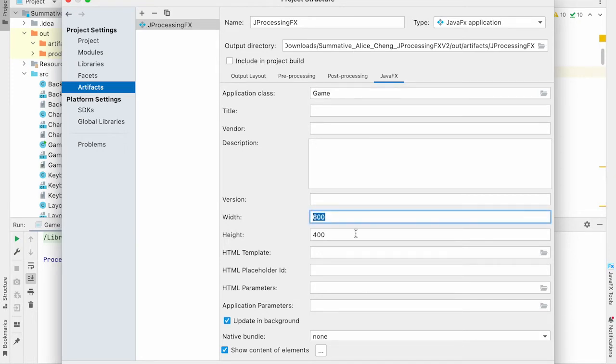I'd want to set my window to be what I want it to be. I can't remember what the student wanted specifically, so I'm just going to do 1000 by 1000. That's going to set up the default width and height of the window.